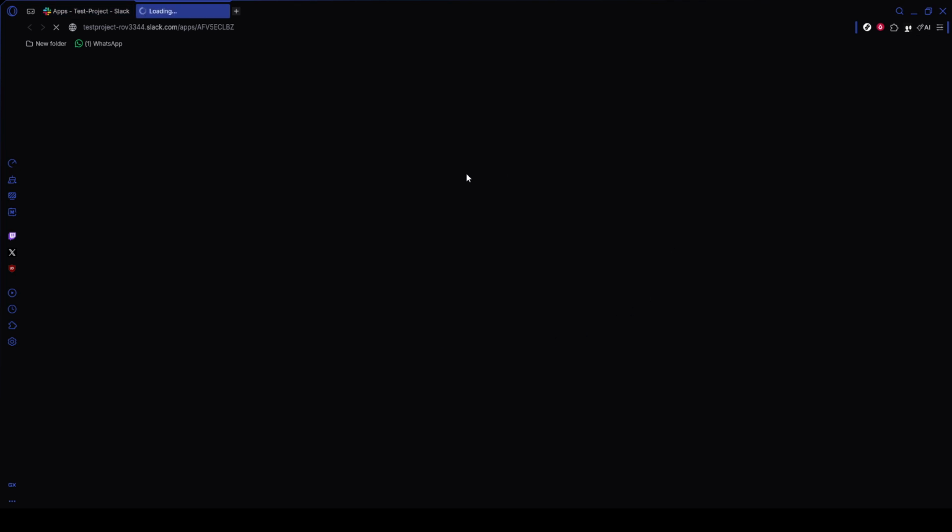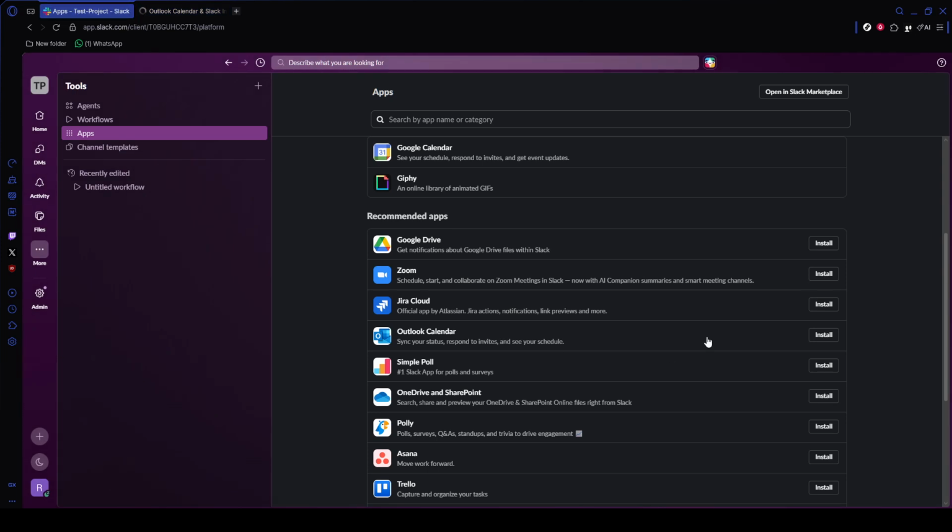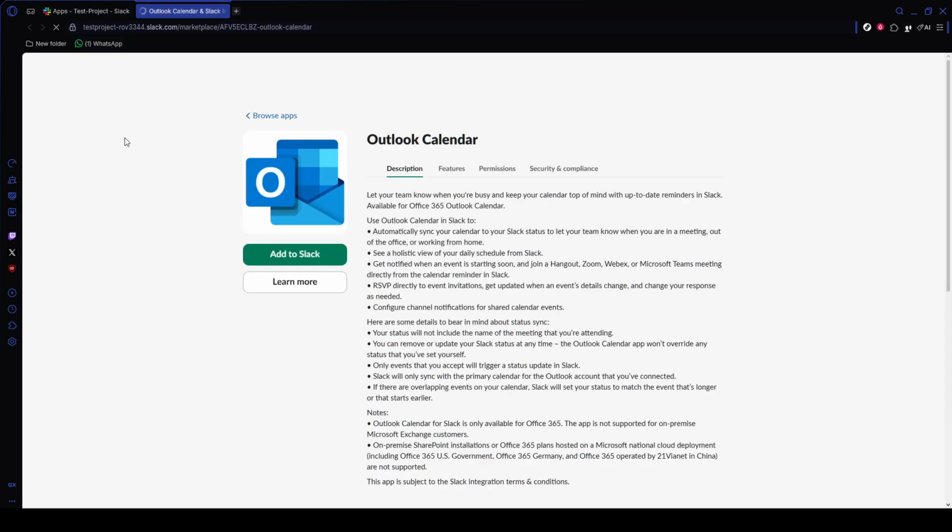The second method is best when you want to build workflows across multiple apps. For this, create a free account on a no-code automation platform such as Zapier or Make. Then choose your trigger app, which is the app where the automation begins. After that, select Slack as the action app.